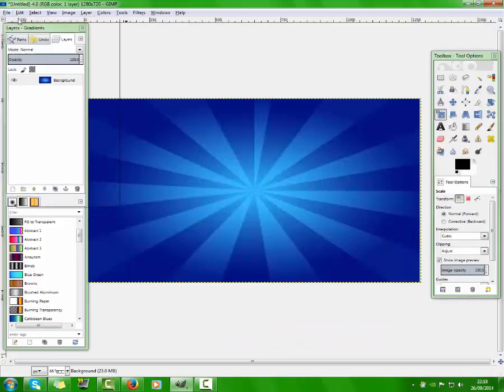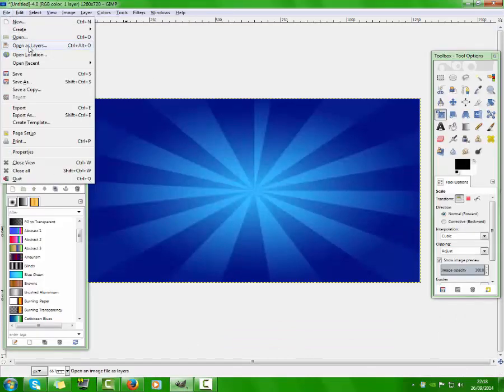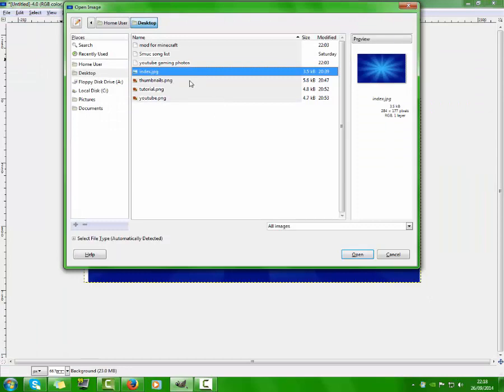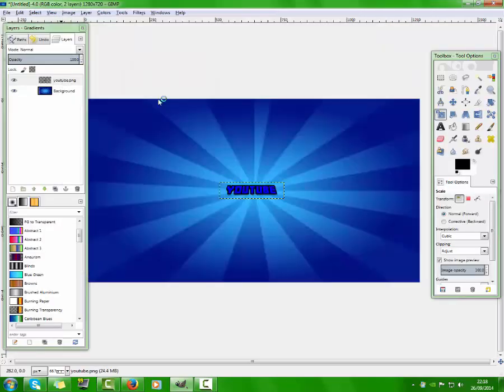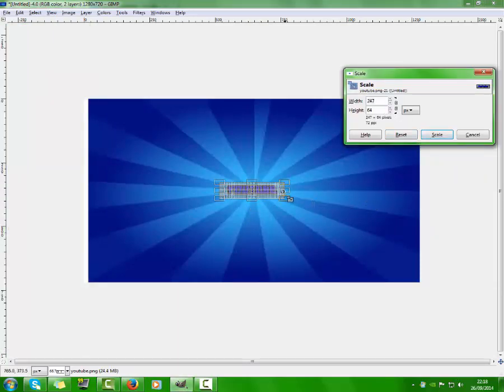So then we're going to go File, Open as a layer, and see I've got thumbnail, tutorial, and YouTube. The first one we're going to need is YouTube, which is going to put it in and looks like that. Then you're going to have to get your scaling tool again, click on it, and then scale how big you want.